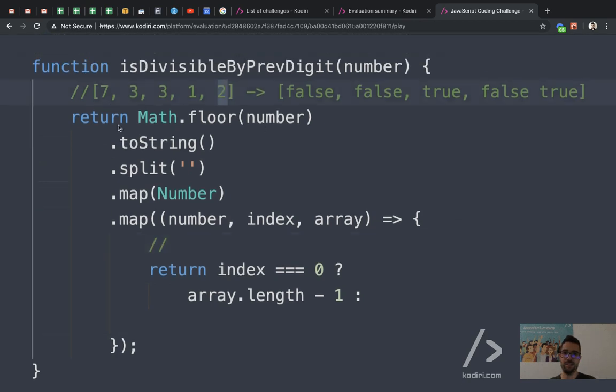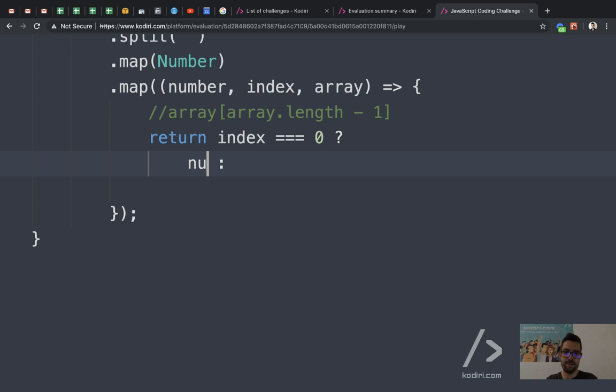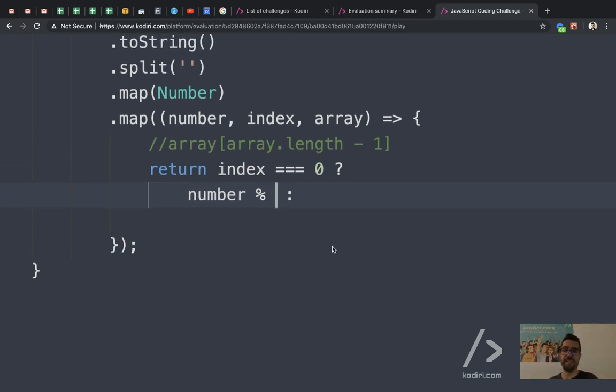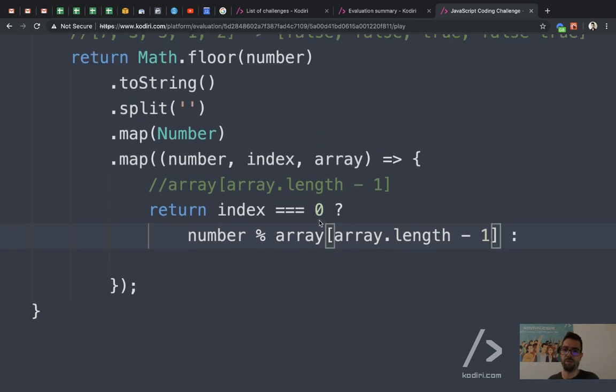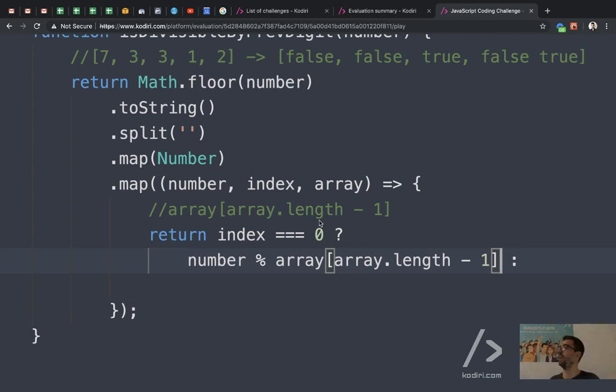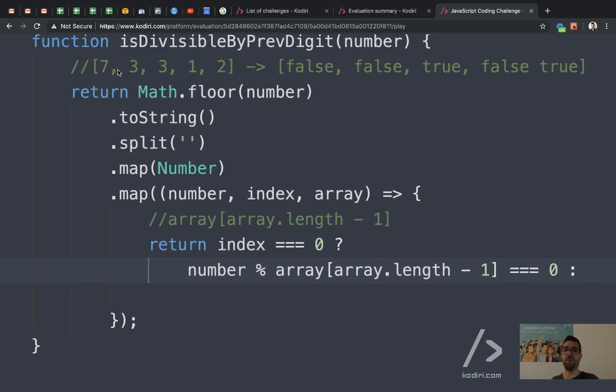That's right. So we know 7. How do we access the last element on the array? So array of length minus 1. Correct. Array dot length minus 1, right? So in other words, here we're going to see if number, the modulus of dividing number by array dot length minus 1 is what? Correct. Equals 0. If it's 0, that means it's divisible.